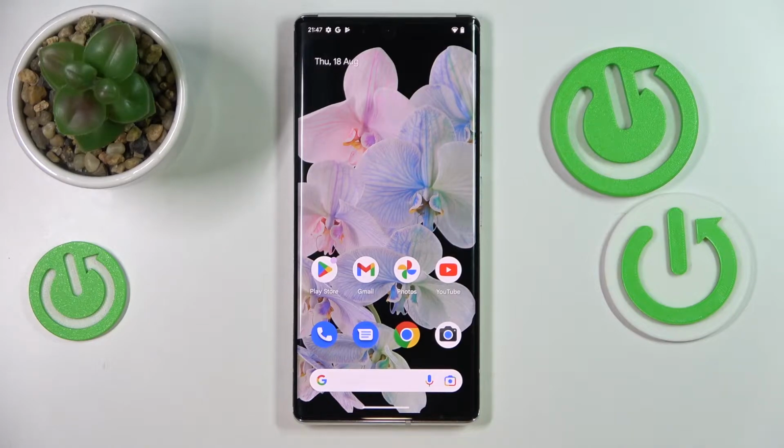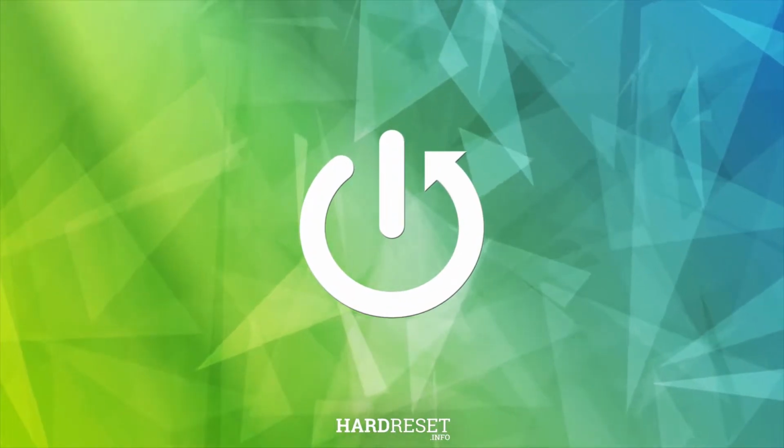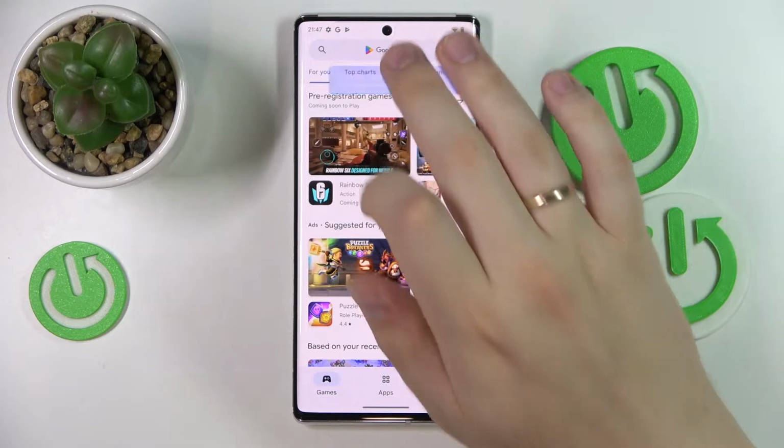Hello. In this video we would like to demonstrate how you can download and install the Opera browser to your Android 13 system. So first of all, you want to launch the Google Play Store.